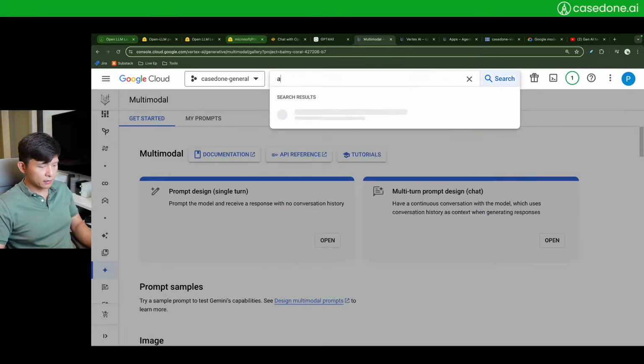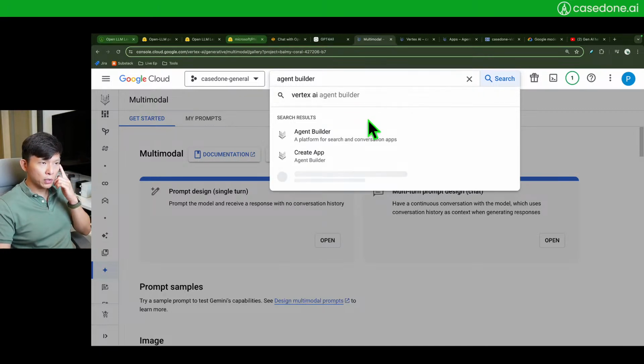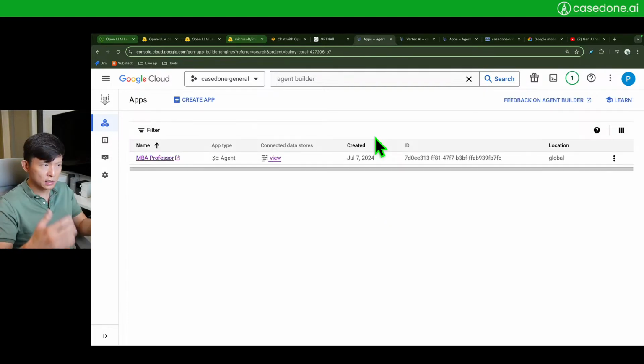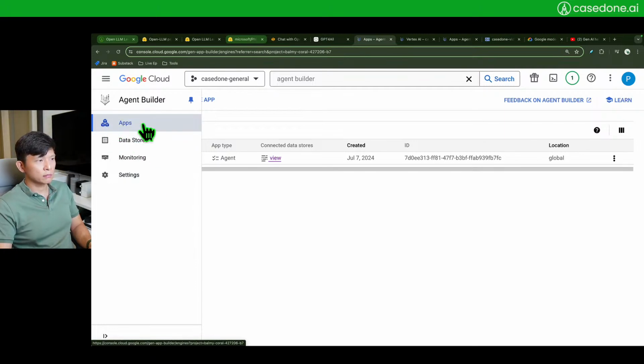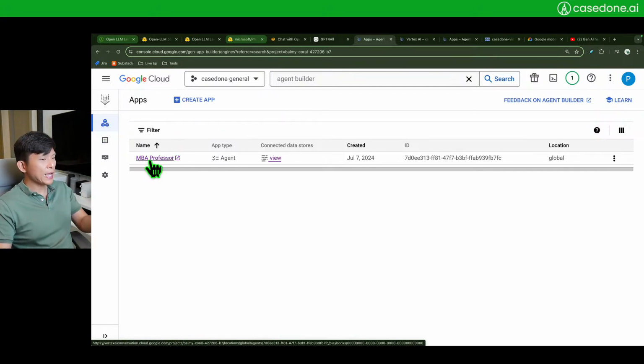If you don't find it, go into this and type in Agent Builder, click here, and the first thing, if you haven't done it, you need to enable this API. So just click the API, click enable the API, and then you'll be able to get to this interface. There are things to know. Most important things are apps and data stores. But to walk you through it, let's focus on this agent that I've made.